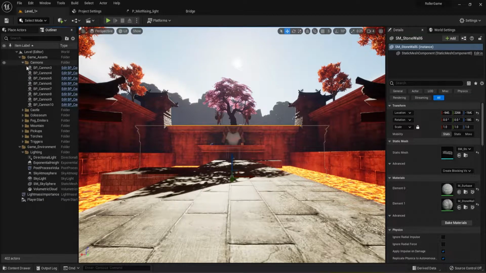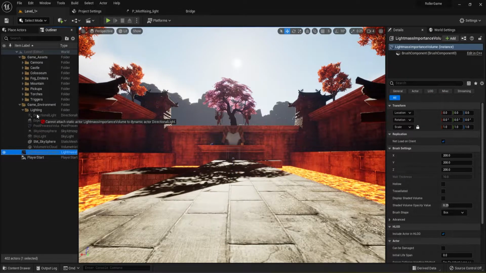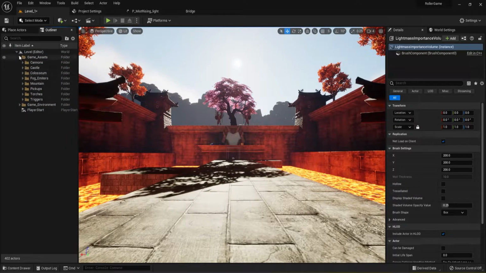Because I have a lot of cannons in this scene, or several cannons, I've made a folder for that. I made a game assets folder, and I've also made a game environment folder. Okay, the game environment folder is going to be things like the lighting, the post-processing, sky sphere, those types of things. A Lightmass importance volume should go in there as well. And then I have my player start. I usually leave that out of these folders because I often move it around.